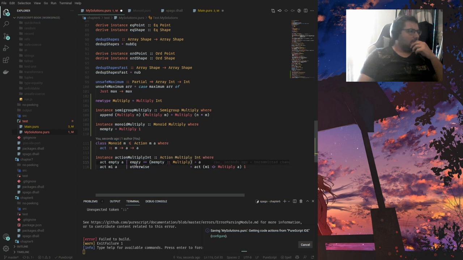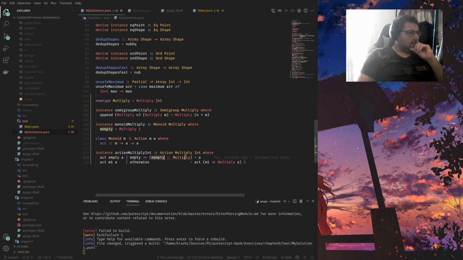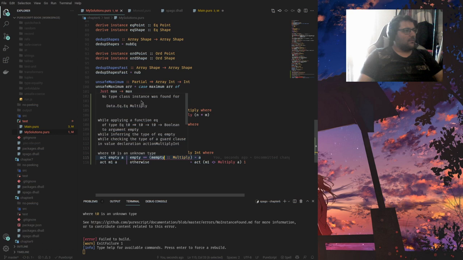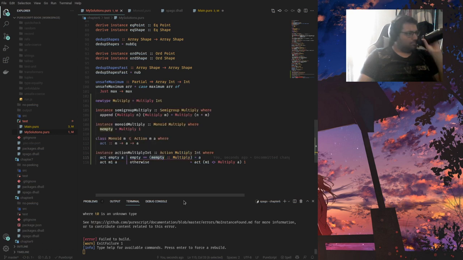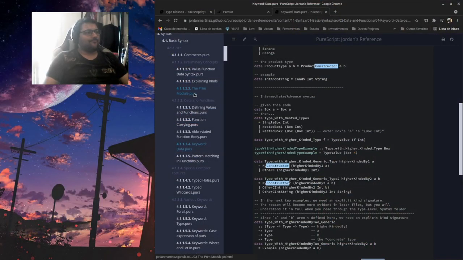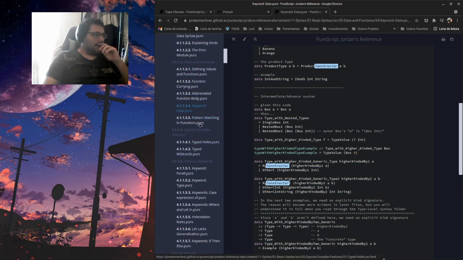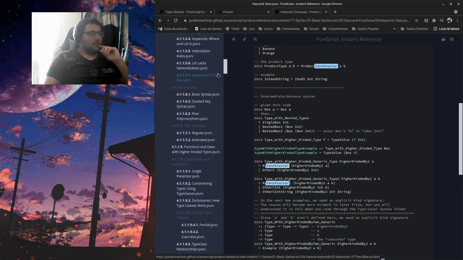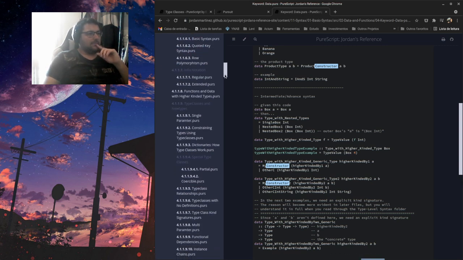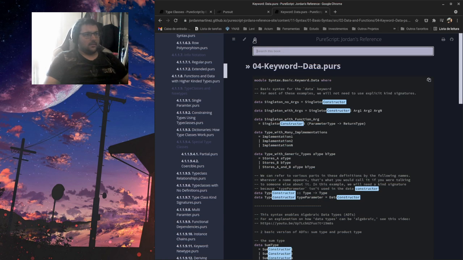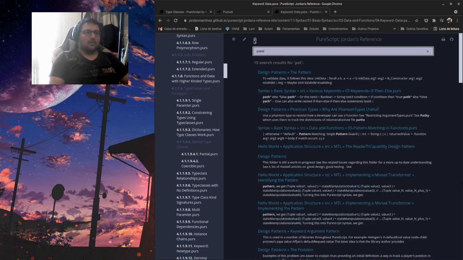Is that right? I'm testing if empty is equal to empty here. No type class instance was found for equal multiply. Let's search here in the type class syntax or pattern matching syntax. Pattern matching.